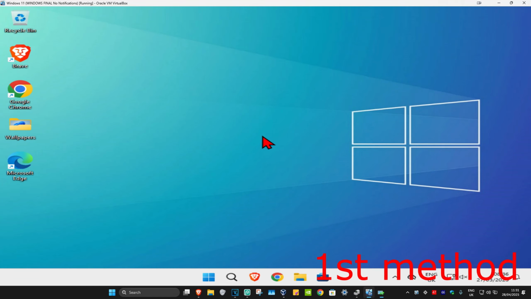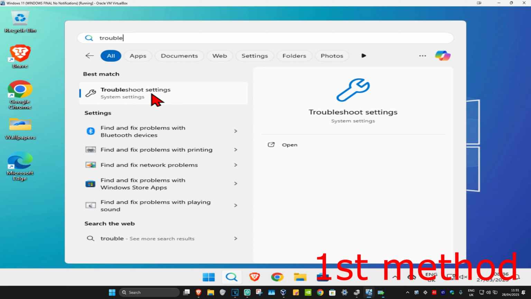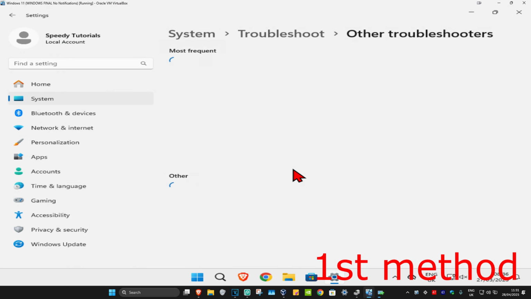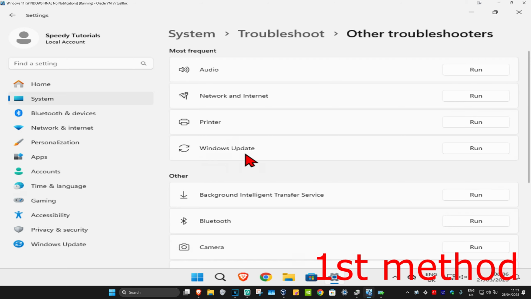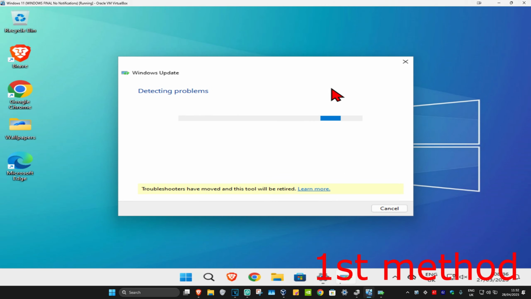So guys, for the first method, you're going to hit it with search and type in troubleshoot settings. Click on it. And then once you're on this, you're going to click on other troubleshooters. Now you want to find Windows Update. Click on run. And now this will come up, the Windows Update Troubleshooter.